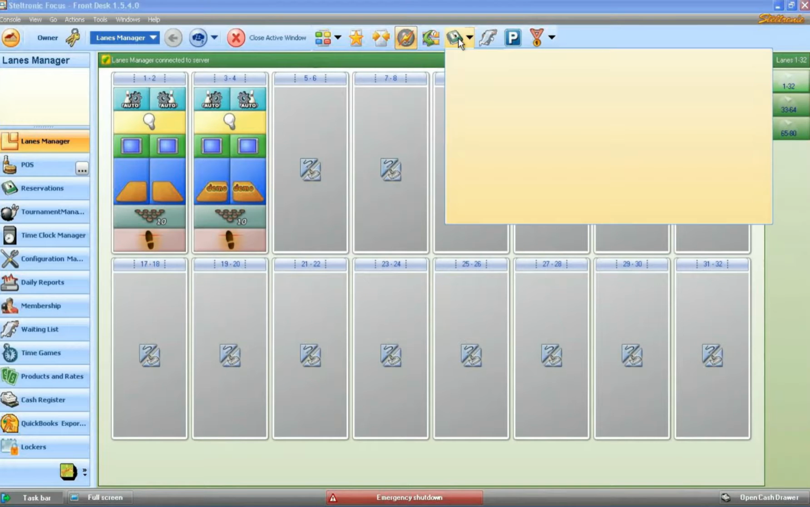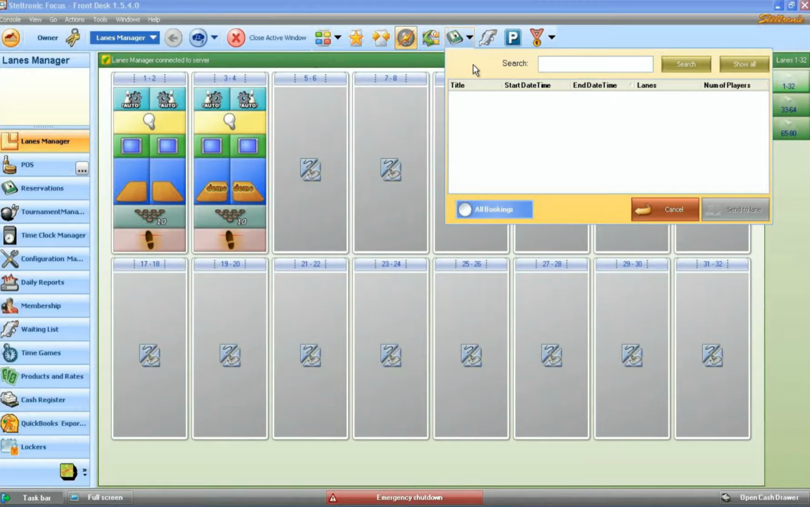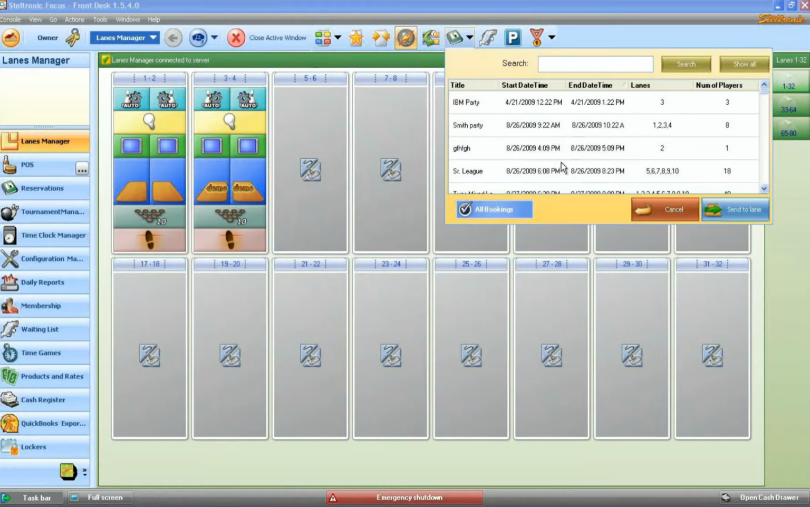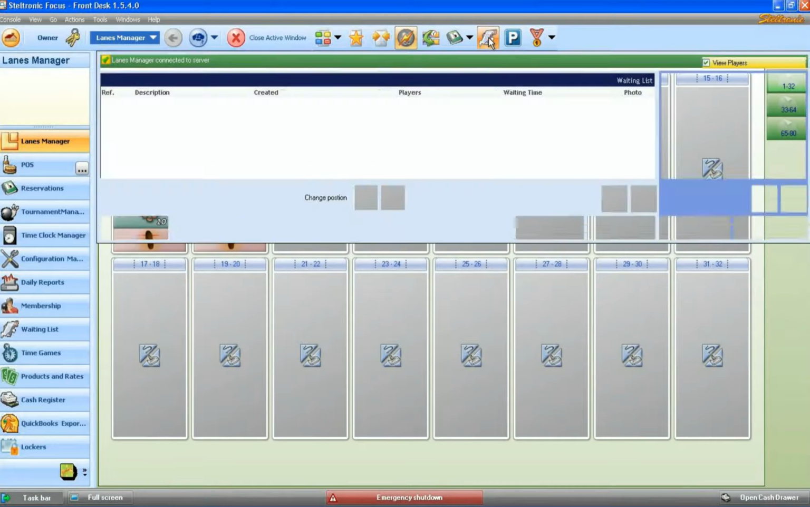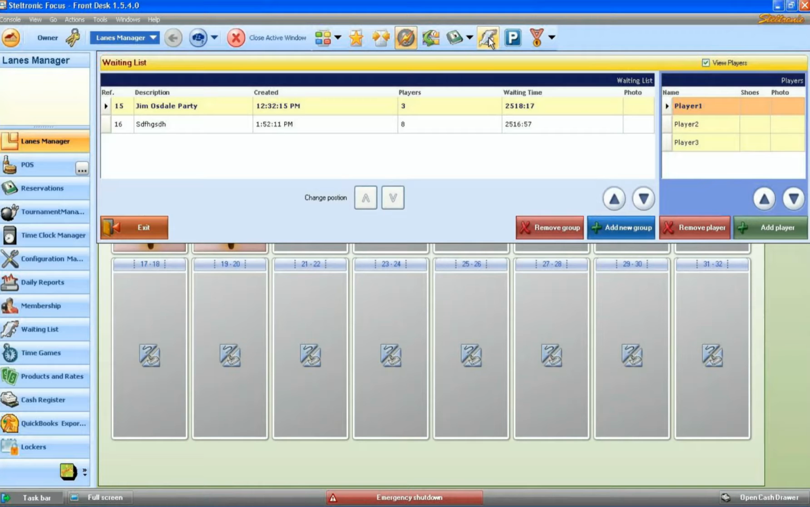This button here shows me all of the reservations that are coming in. If I clicked on all bookings, it would show me all of the bookings that were ever done on our system, but if you turn that off, it's showing me all the bookings that are coming in today. This is our waiting list, all the different current waiting lists that we have on the lanes.